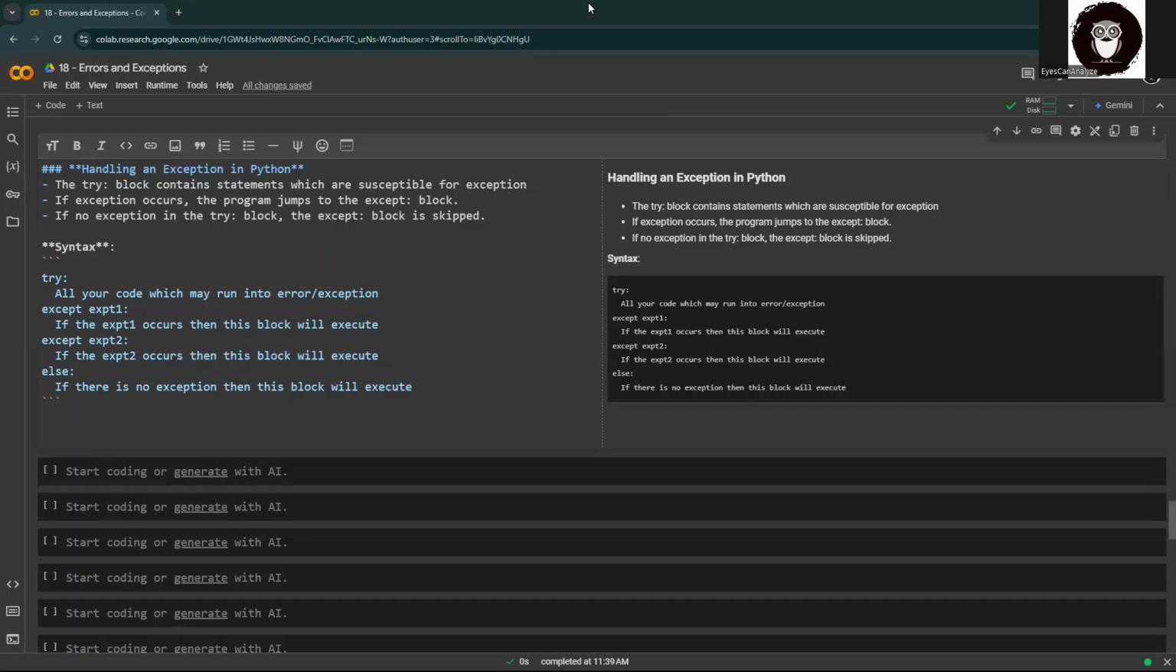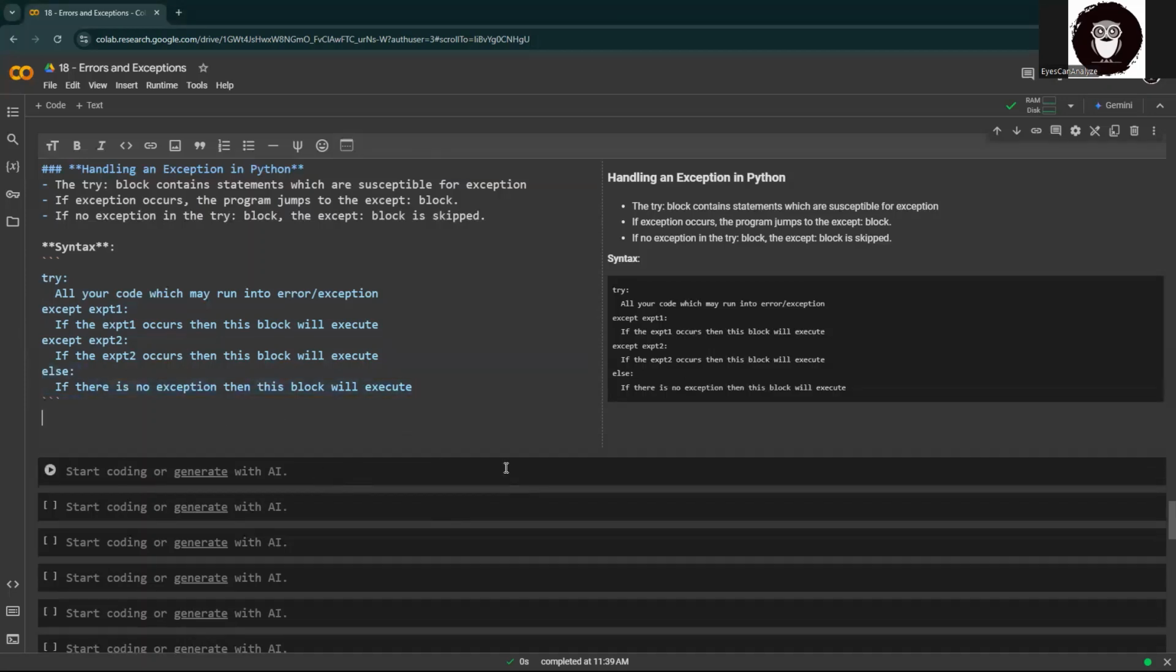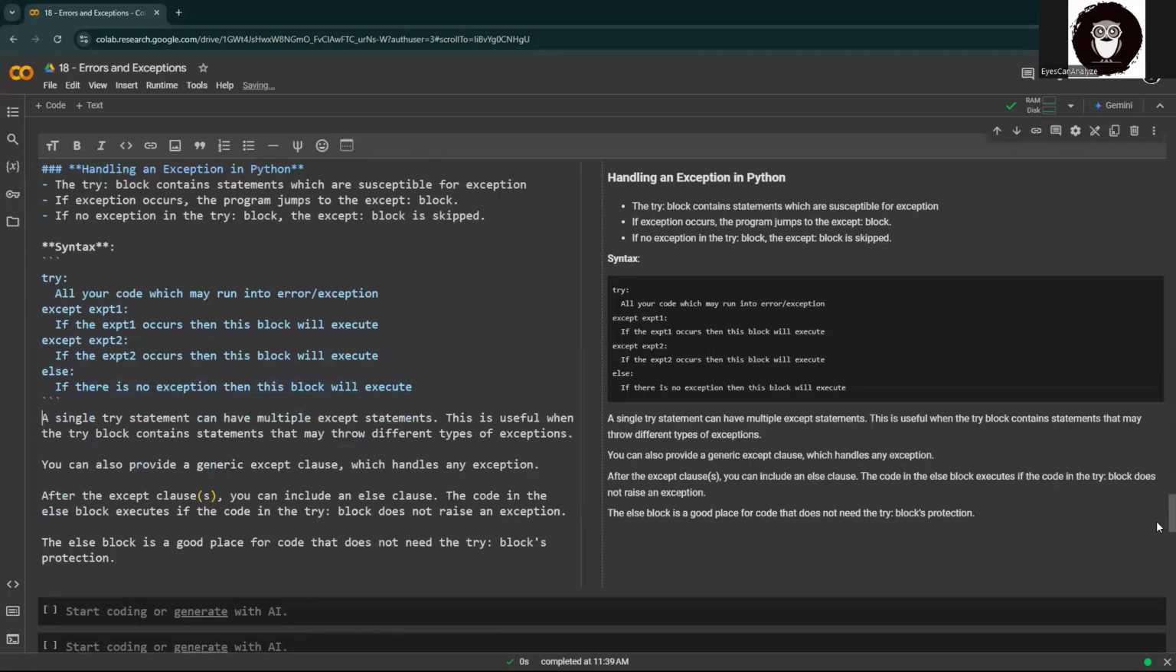Now, after the except clause, you need to have an else clause which will execute if none of the except clauses are triggered. So if no error occurs, you need to have an else clause to run particular code if the code runs smoothly. So the else block is a good place for code that does not need the try block's protection. So these are some important things that you need to remember while writing a try except block.